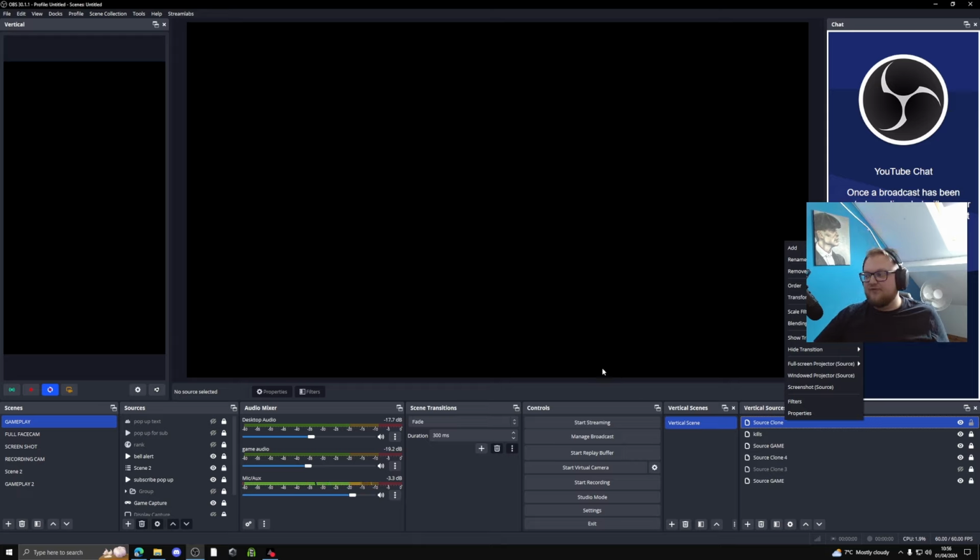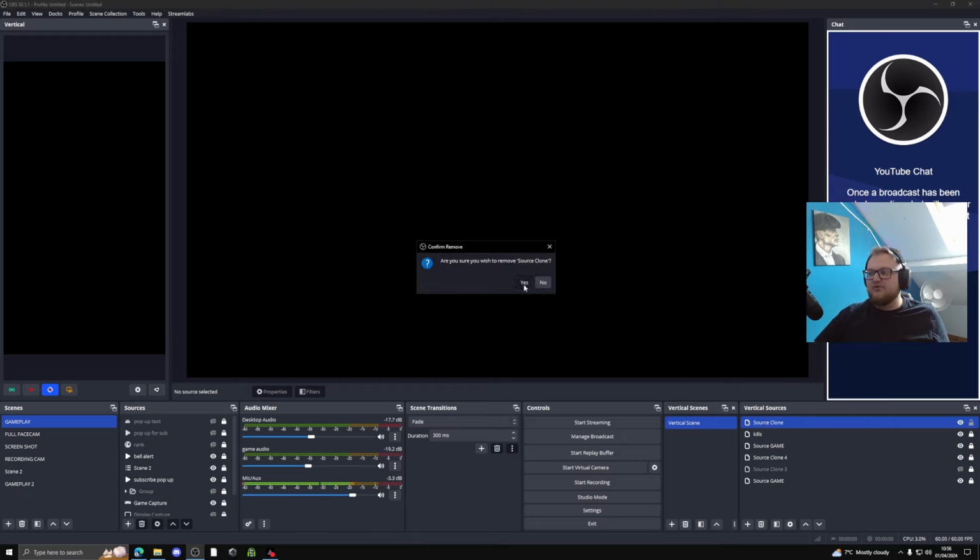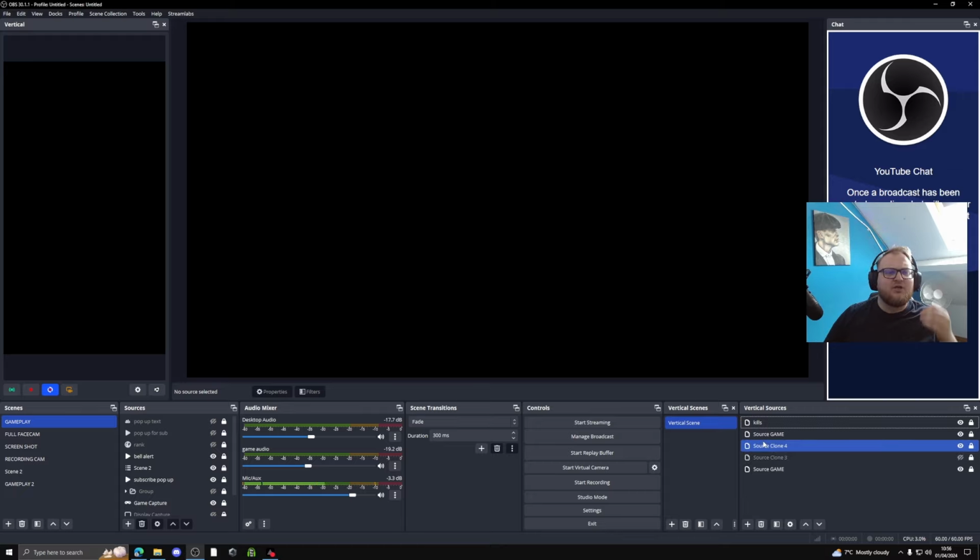So this is really good, for instance, when people always wonder, well, how do you get your kills? How do you get your mini-map? How do you get your game and your camera all on one canvas? Well, surely your PC can't handle that. Well, you're right, it can't. But with this source cloning, it can handle it quite easily.